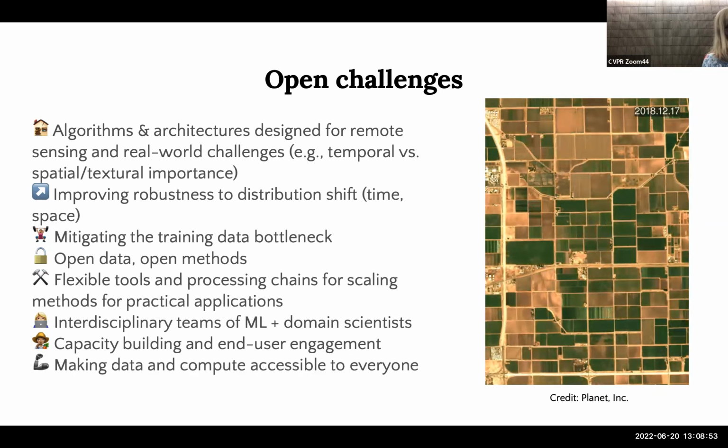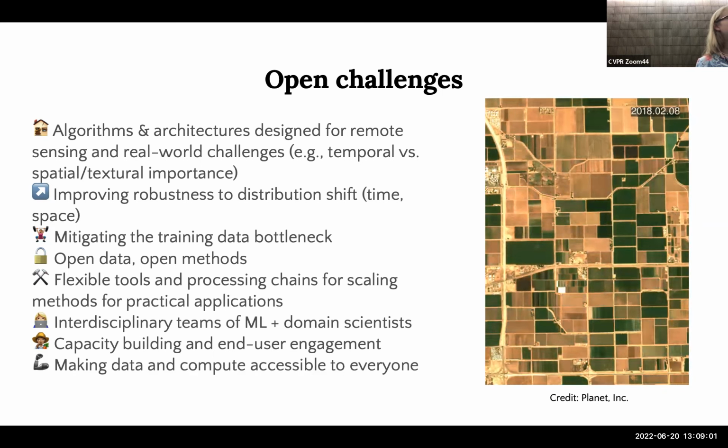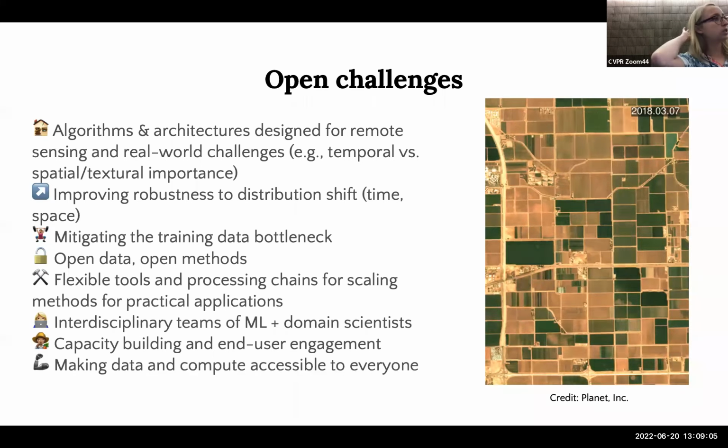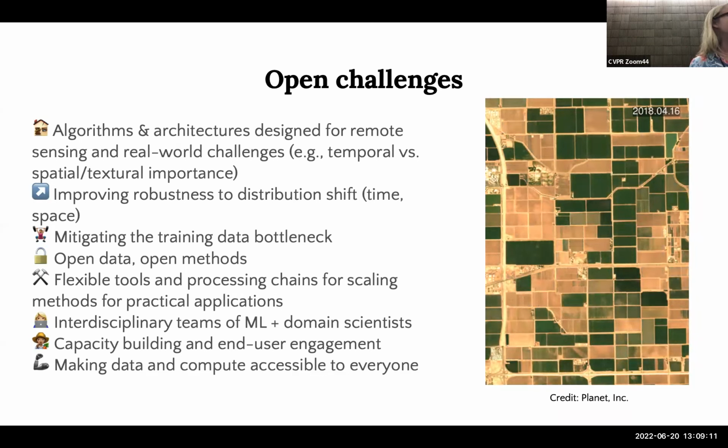What are your thoughts on the use of self-supervised methods on the data sets? Yeah, that's a great question. I'll repeat the question. So the question in the chat was, what are your thoughts on using self-supervised methods? There's a huge opportunity for this.